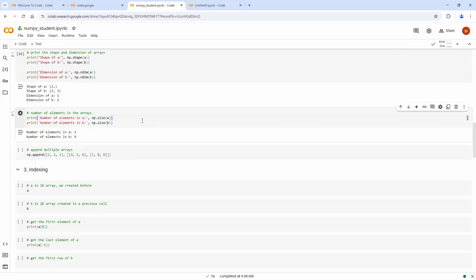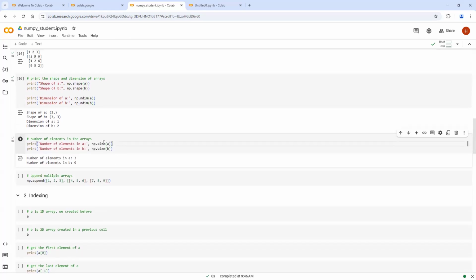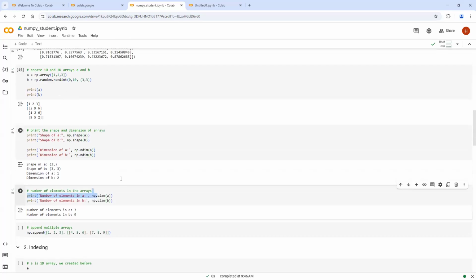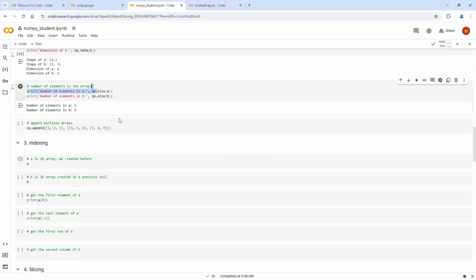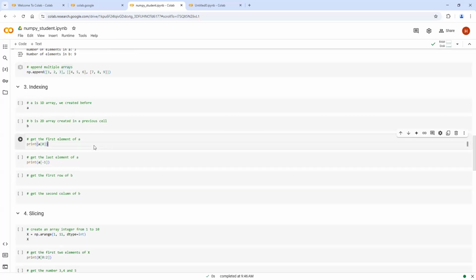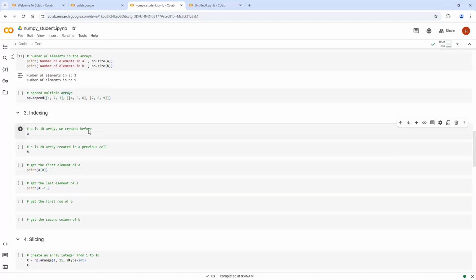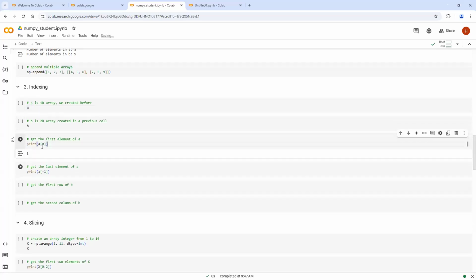And also, yeah, we can check the size of the arrays that we created. We have 3 elements in the first array, 9 elements in the second. And here's how we do indexing of this kind of array. We just simply put the order of the elements we want. For example, 0 here means the first element. And -1 means the last element.